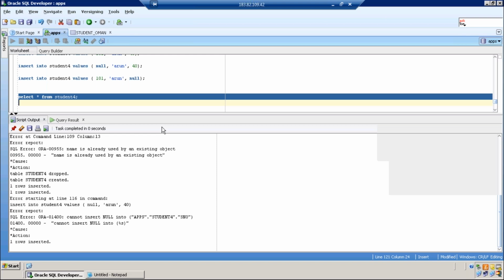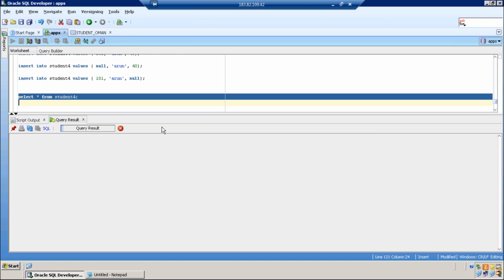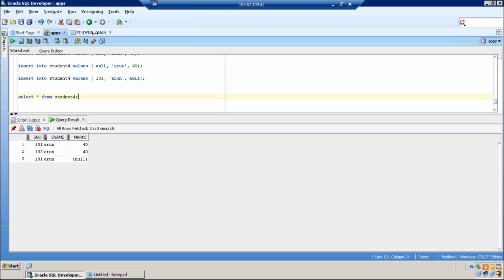Okay. So if you want to check whether the constraint is applied, you can also see the constraint.